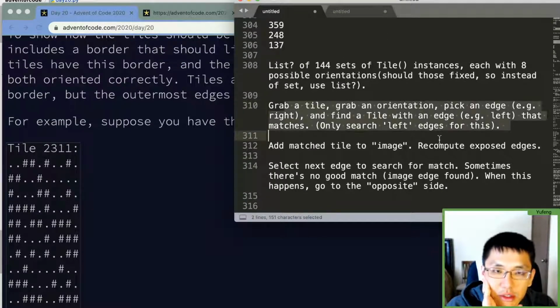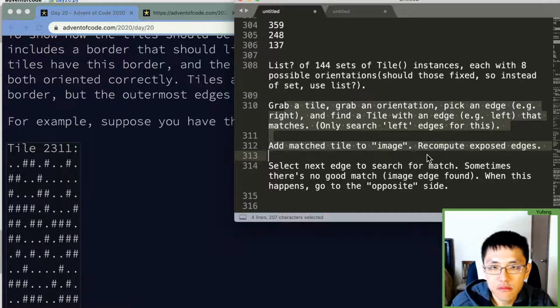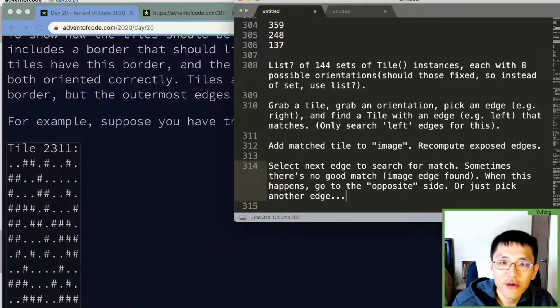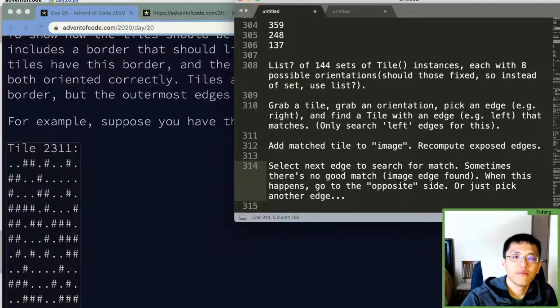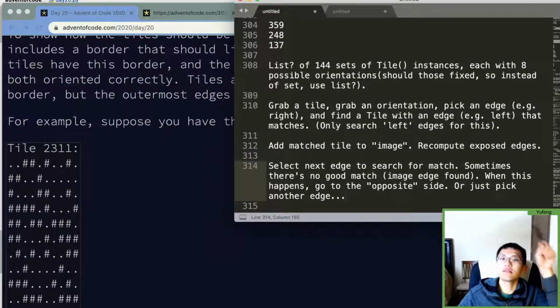Grab a tile, pick an order. Okay, so now it's kind of down to the tile grabbing, selecting, matching. No good match for edge, or just pick another edge. There's always going to be edges to pick from. Imagine now we get to the end, right? And it's like, is this edge good? Is this edge good? We're going to have to go through a ton of edges because there's only going to be one corner left that's going to match.